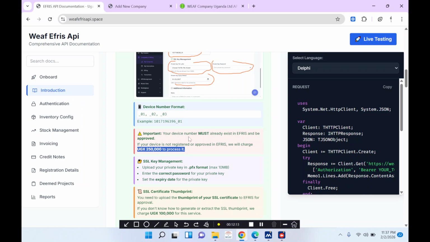And we are giving you an example here. The device number format example is this: the TIN number of the client _01 or 02 or 03. These are the devices for the virtual ones, which communicate to URA directly. If you don't have one in your account, we charge you 250,000 as specified here. If you already do have it, then that is okay. You don't need to pay this.